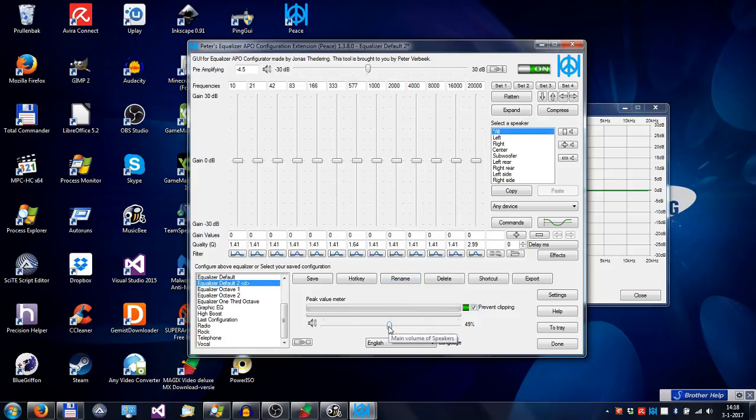This simple slider is just the main window's volume, and you can mute your speakers by clicking here. So when you're done with your equalization, you can exit Peace here, and your equalization will remain, or send Peace to tray, like so.